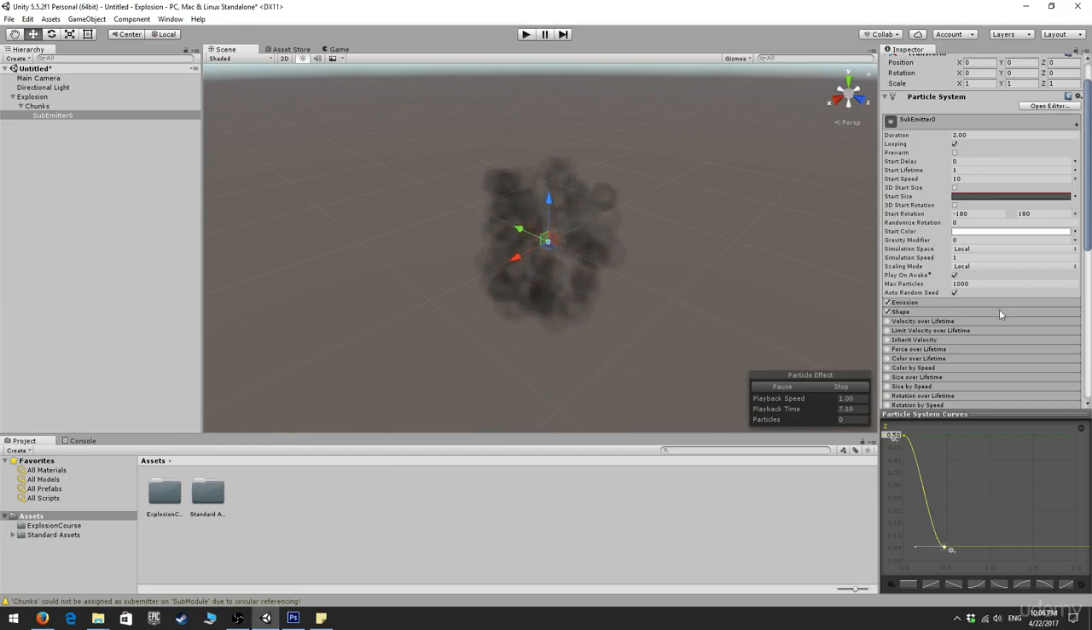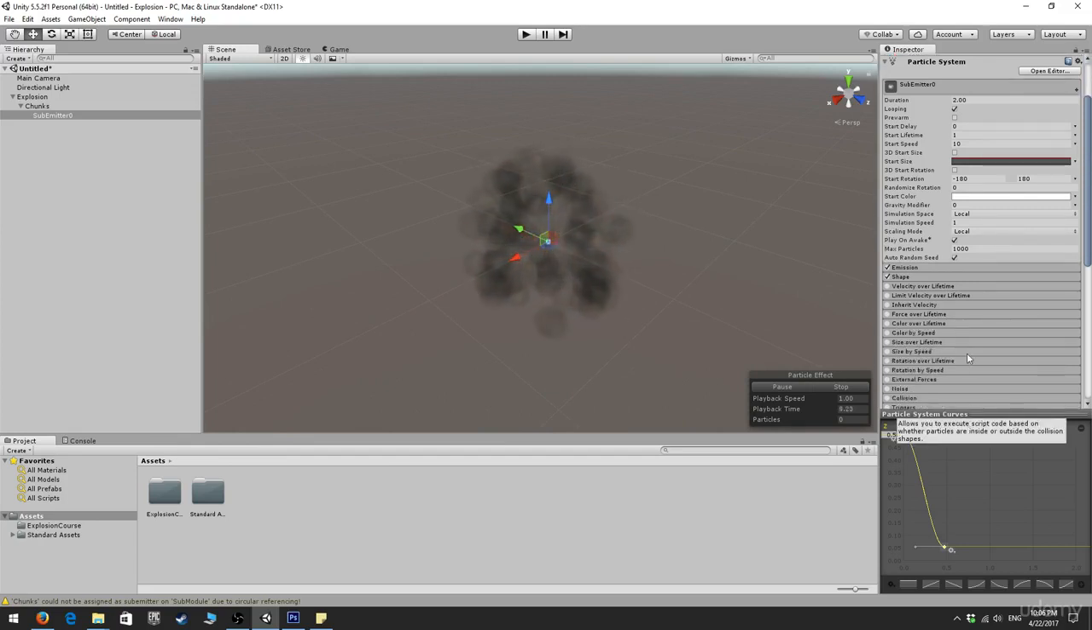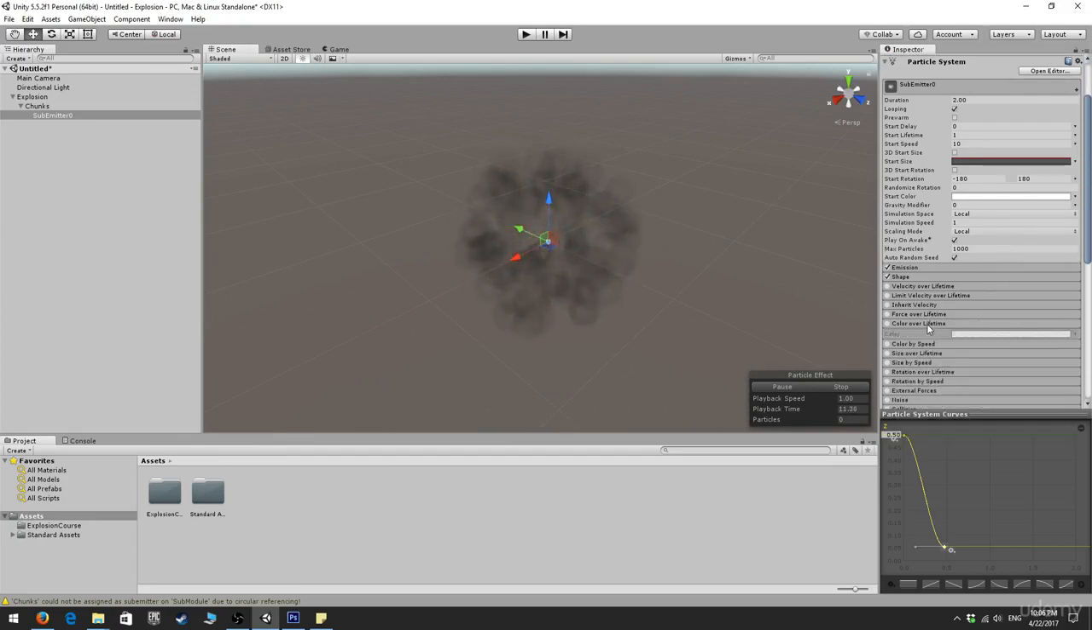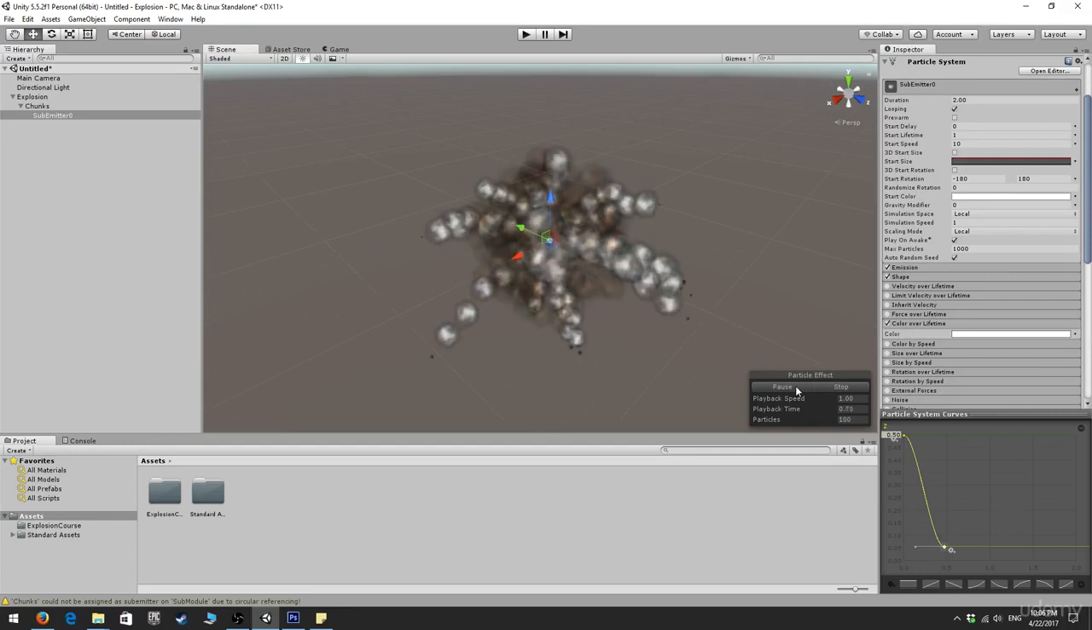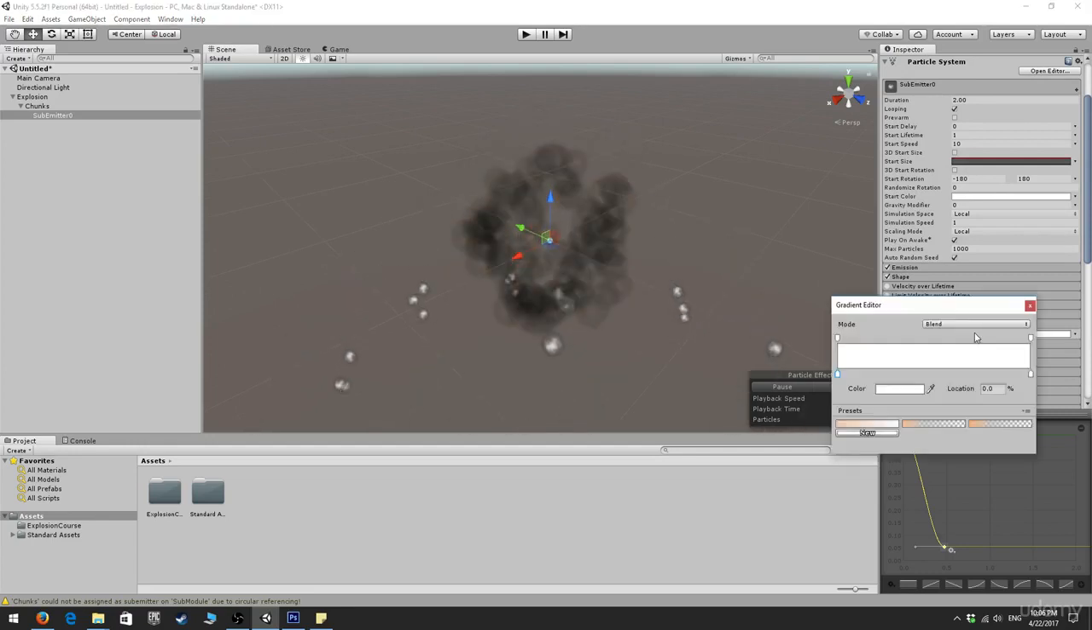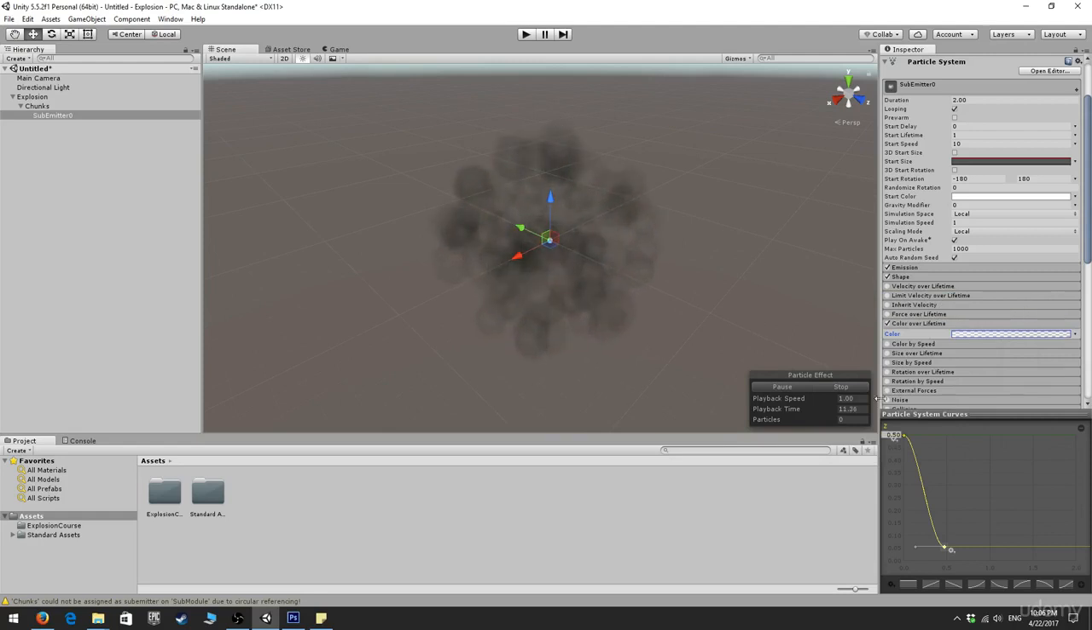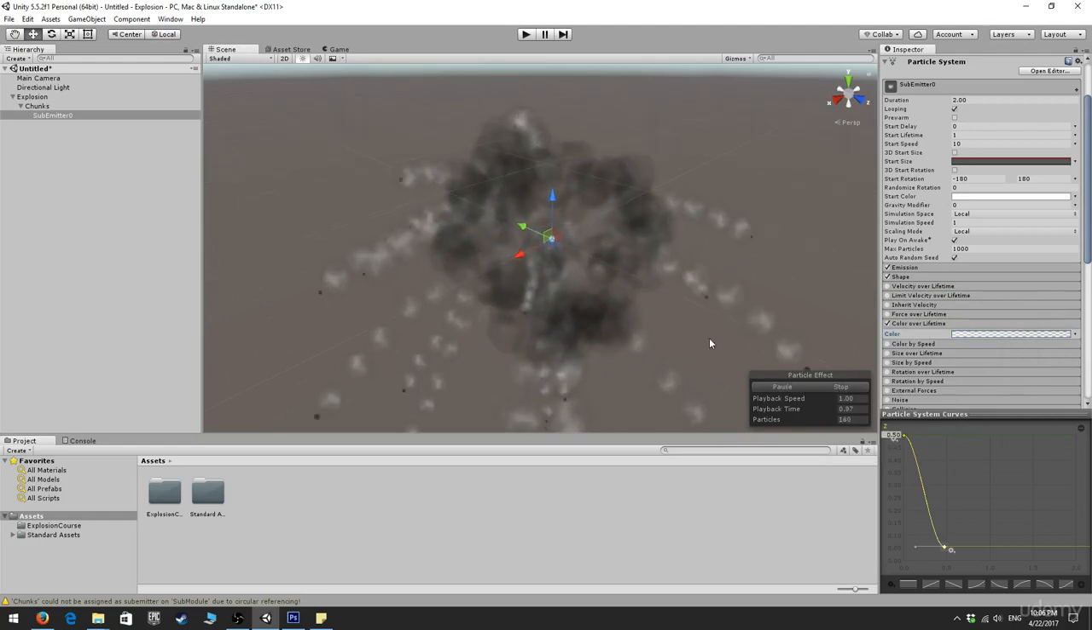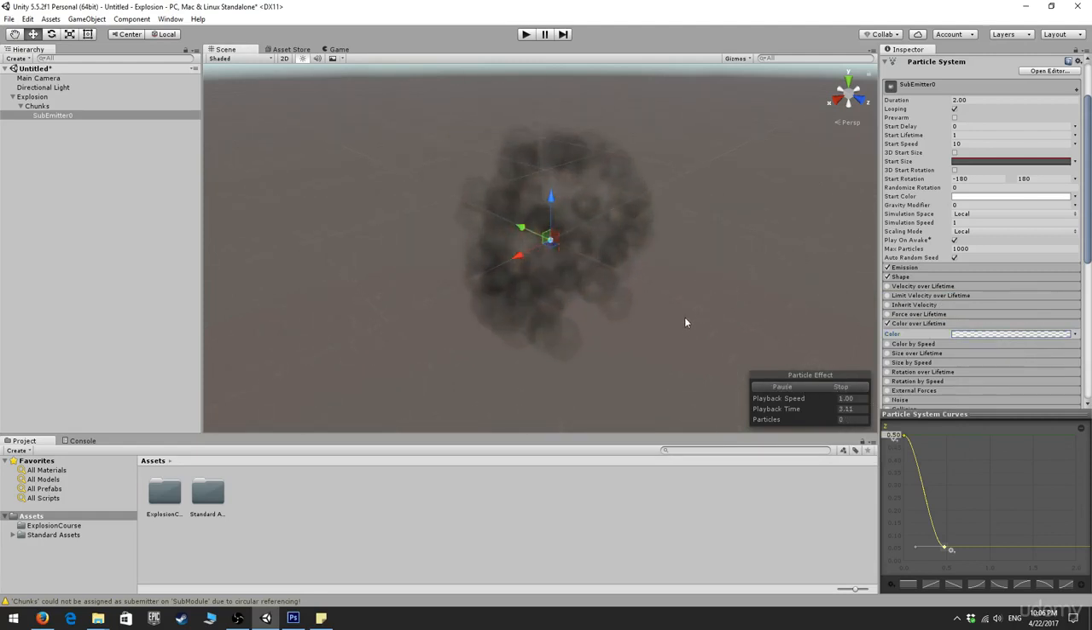So right now, the next thing we're going to do is color over lifetime. We're going to change it because we don't want to have that white trail, this trail that we have behind our chunks. So right now we're going to set all of these. We're going to set this to half and set this one to 0. And next thing we're going to do, we're going to simulate it, and you can see how all of our smoke looks really natural right now. Looks much better.